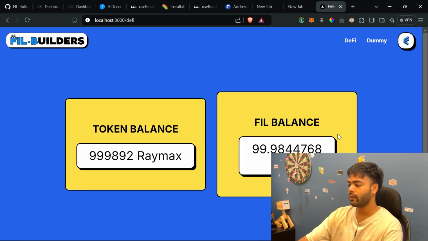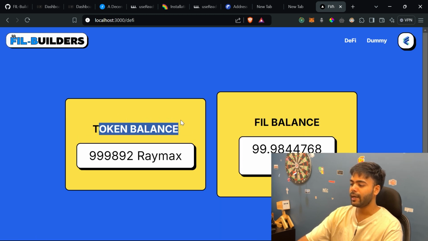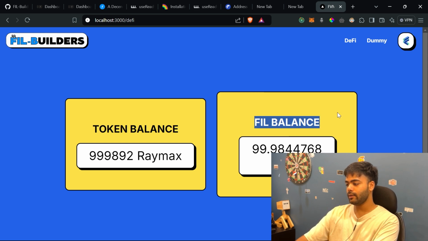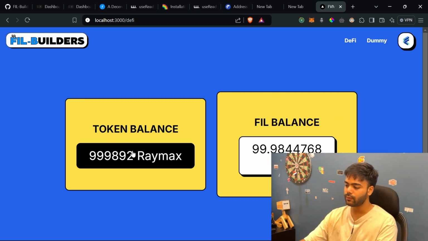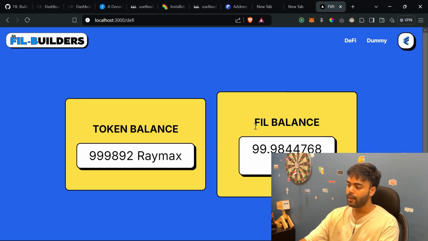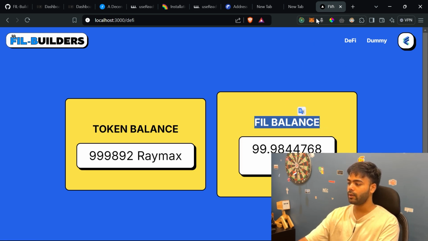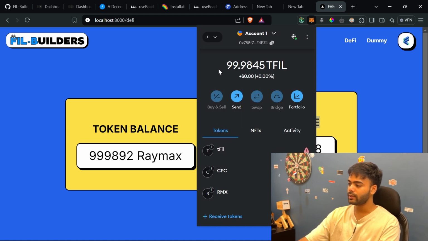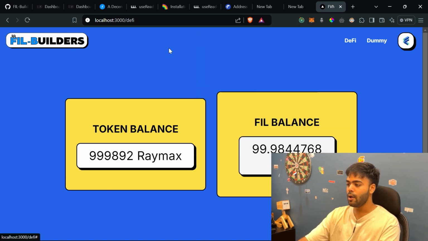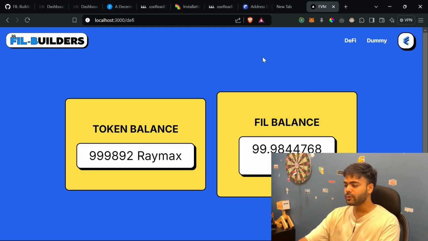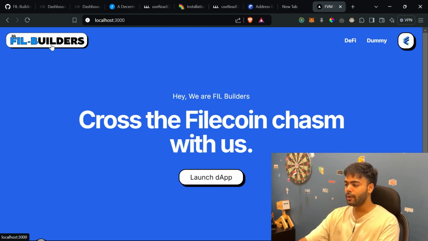Okay, fine. Great. Finally, at least we have the token balance and the Filecoin balance. This is the token amount, and this is the amount of Filecoin tokens that we have. You can see this token balance reflecting here as well. So I guess that was it, right?